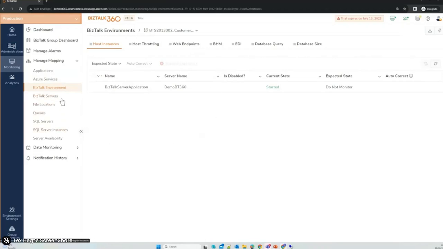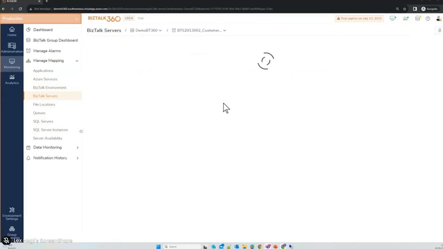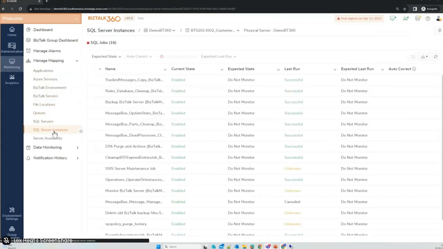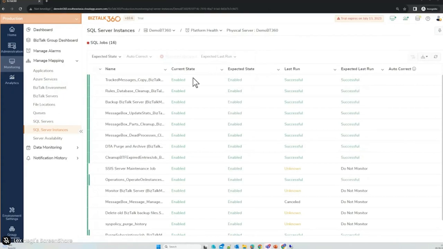As you can see, there's so much more for which a monitor can be set up. Within BizTalk servers and SQL servers, you can monitor your Windows NT services, whether they are in the right state. You can monitor against your system resources and your disks, whether they are running out of disk space. You can also monitor against your event logs and your NT services. It's all there. SQL servers are pretty much the same as BizTalk servers. SQL server instances are about the BizTalk related SQL server jobs. So for that, we take this alarm because here everything has already been set up. This is that platform health alarm, and we consider those SQL jobs as part of the BizTalk platform. Hence, we have done the monitoring here in this alarm.